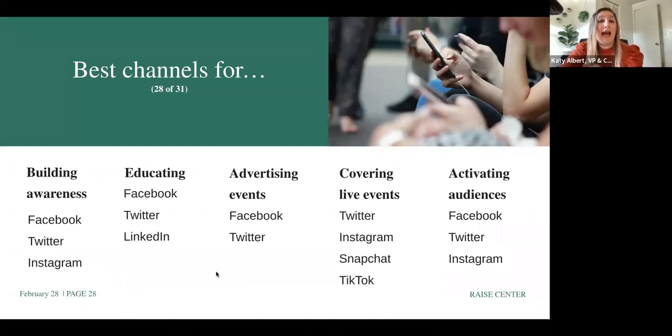Here we just look quickly at a couple of the best channels. If you're looking to build awareness, you would want to look at Facebook, Twitter, or Instagram. Those channels that allow for better connection with different audiences. If you're looking to advertise an event, Facebook's advertising suite is very user-friendly. There is support there. You can talk to a live person if you're doing an ad.